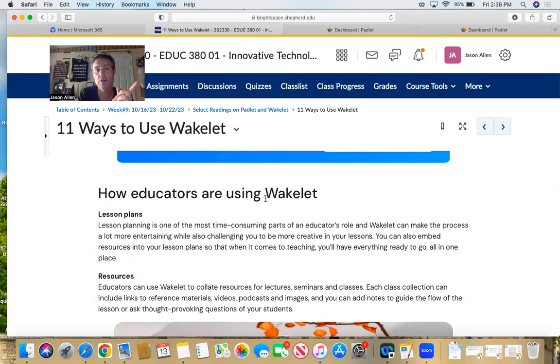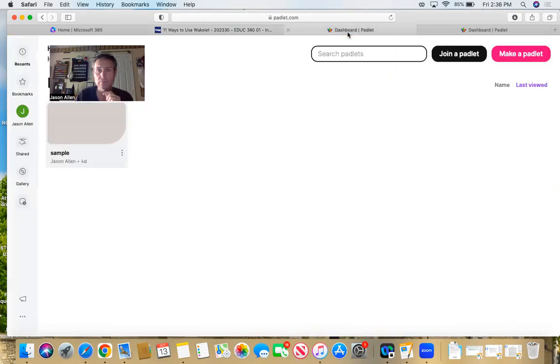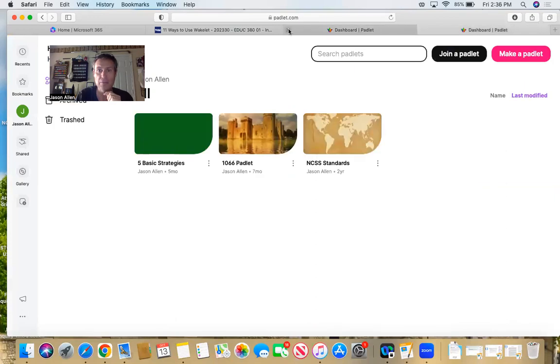The other tool that you can choose to use instead of Wakelet if you want is Padlet. Padlet is actually a pretty cool one. I see teachers use it a lot.